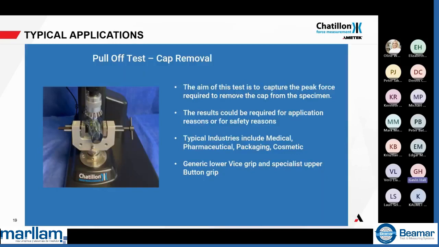So let's just look at a couple of typical applications. So this is a cap test. We have a small bottle there with a fixed cap, and we're just looking to capture the peak force to take that cap off the specimen. The results could be required for an application reason or for safety reasons, manual handling reasons, if it's to be held in the hand and the cap is to be pulled off. And industries would include medical, pharmaceutical, packaging and cosmetic.